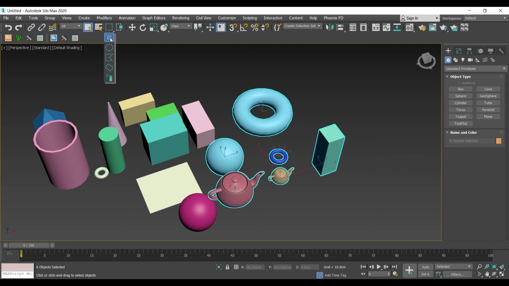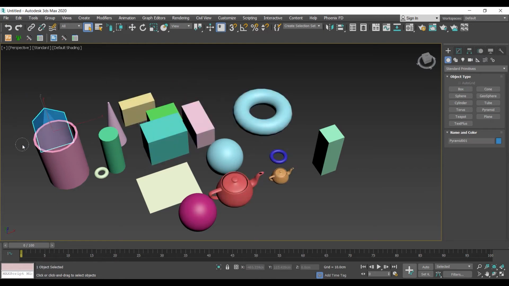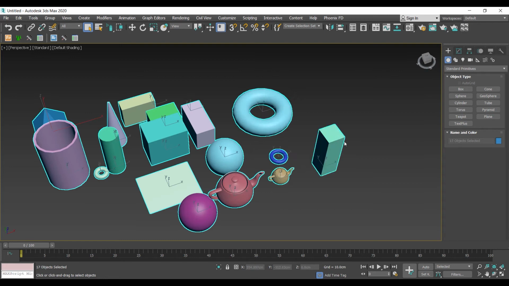So I can select the rectangular marquee, which is by default. I can select the circular marquee selection, which is circular. I can select the polygonal marquee, which is basically polygonal lines, so it's straight lines, for example, like this. I can have a lasso, which is a free-form pen. For example, I want to select only these objects. I can select them. And the last one is paint. It's just like a spray. So I click and drag, and I can spray selection whatever I want.